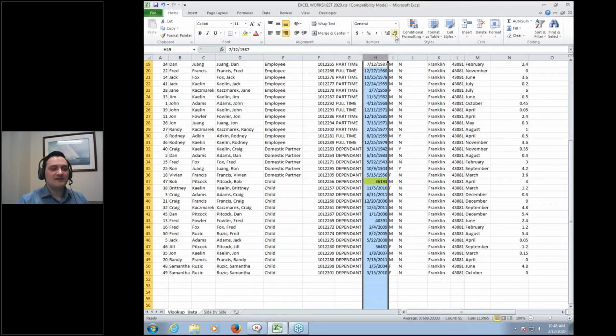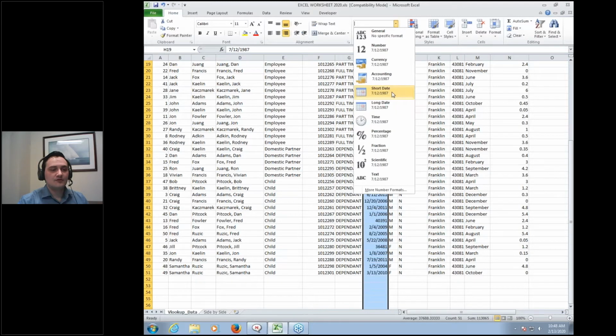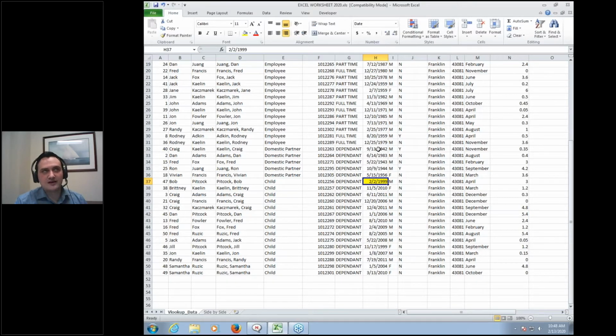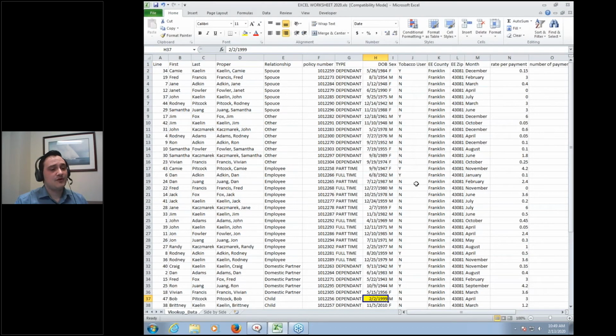If I change this back to date, short date is what I prefer to use, then it automatically reformatted those to be all date text. The reason it does this is because Excel stores dates themselves solidly as just a string of numbers. It counts up from a start date, I think it's January 1st of like 1990, and just counts forward. So anything that you enter is just a normal date.